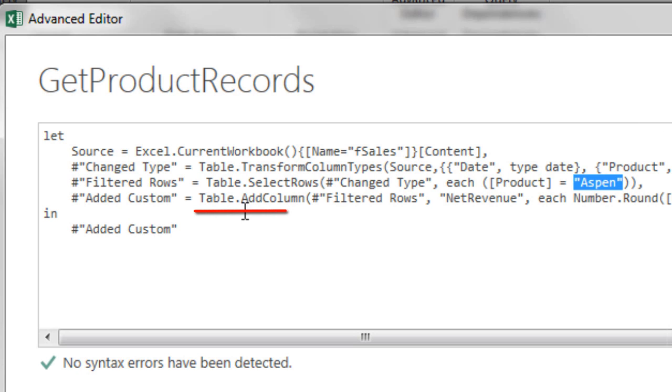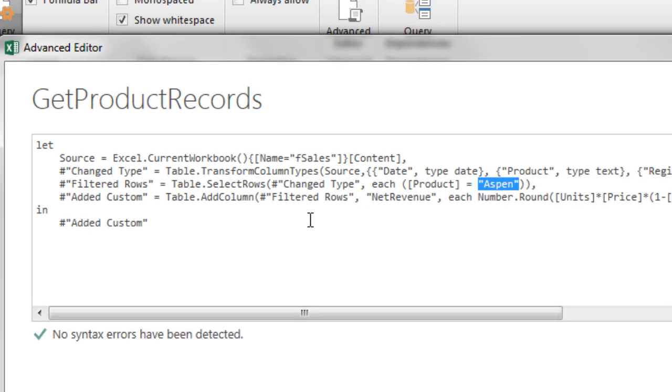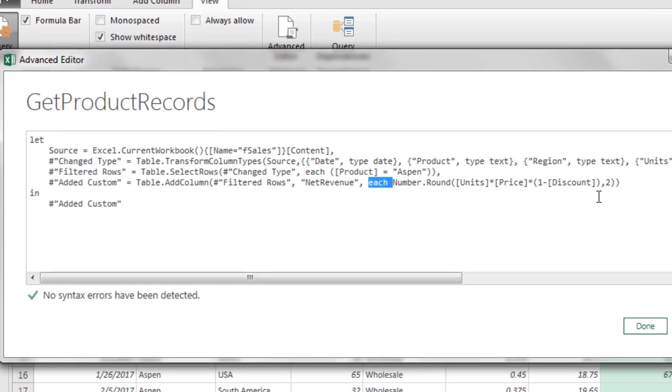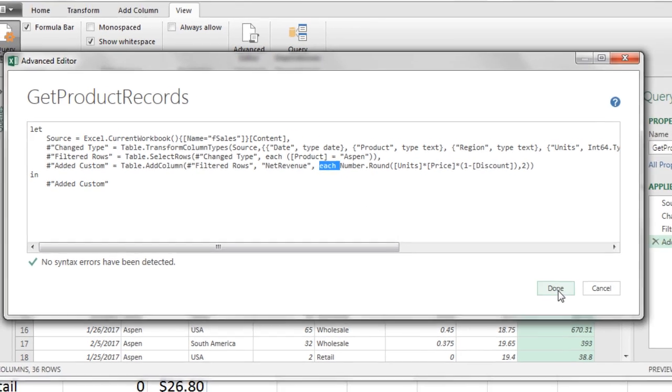The final step, Table.addColumn. It lists the previous step output. The name is net revenue. And there's the word each again. You can think of this kind of like Power Pivot row context, because it'll make this calculation, Number.Round, for each row in the output filtered rows. And there's our formula. All right, I'm going to click Done.